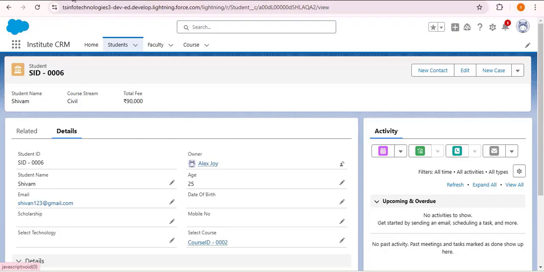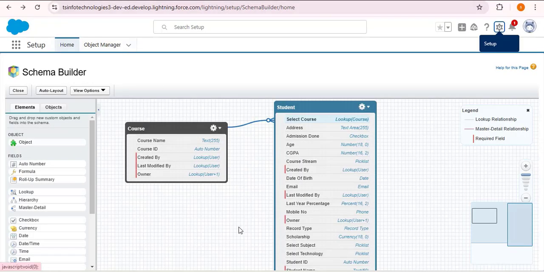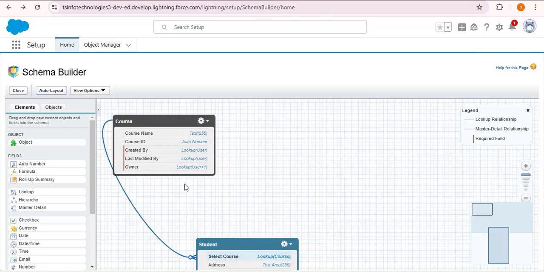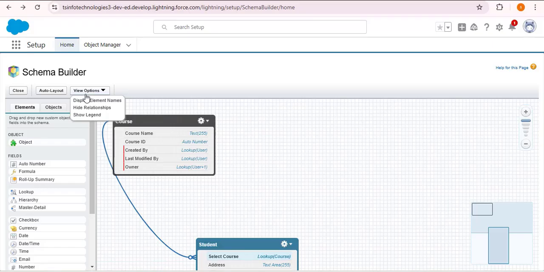Now let's navigate to the schema builder. So after the elements, here you can see we have one auto layout. So the position automatically gets changed. After that, we have view options. As you click on it, we have three options: display element names, hide relationship, and after that hide legend. So as you click on this hide legend, this legend will get removed. Let's see. As I click on this hide legend, it gets removed.